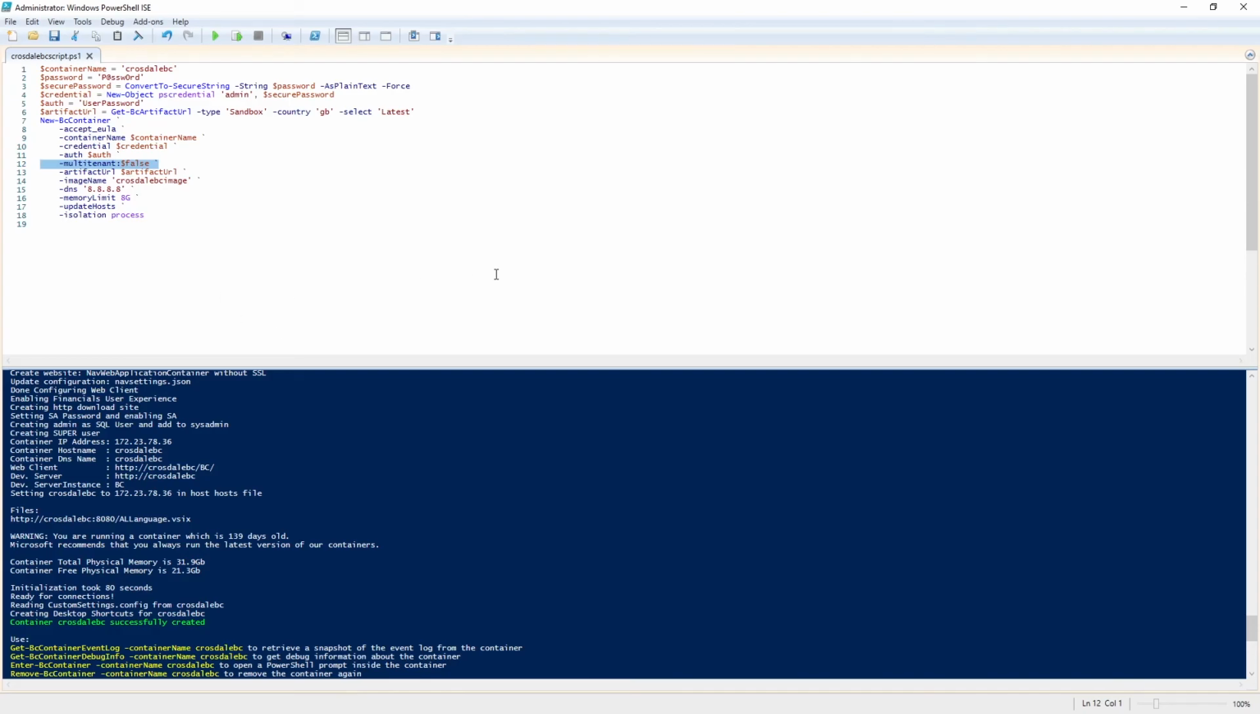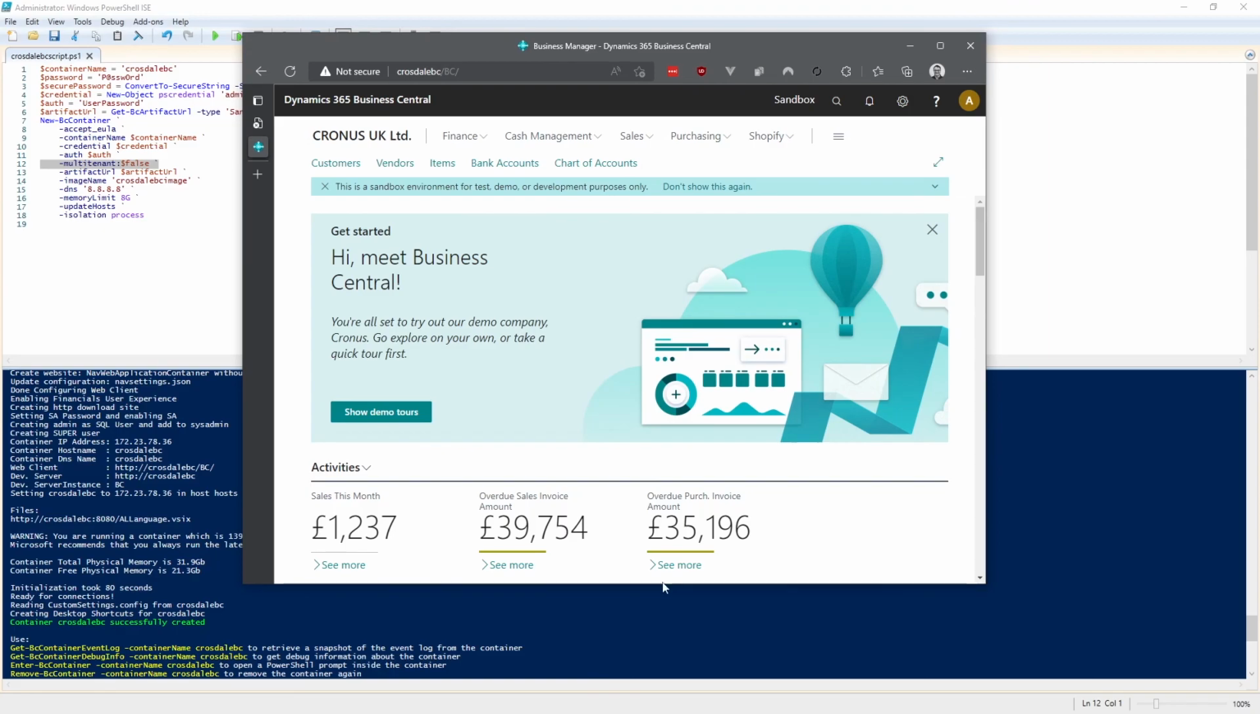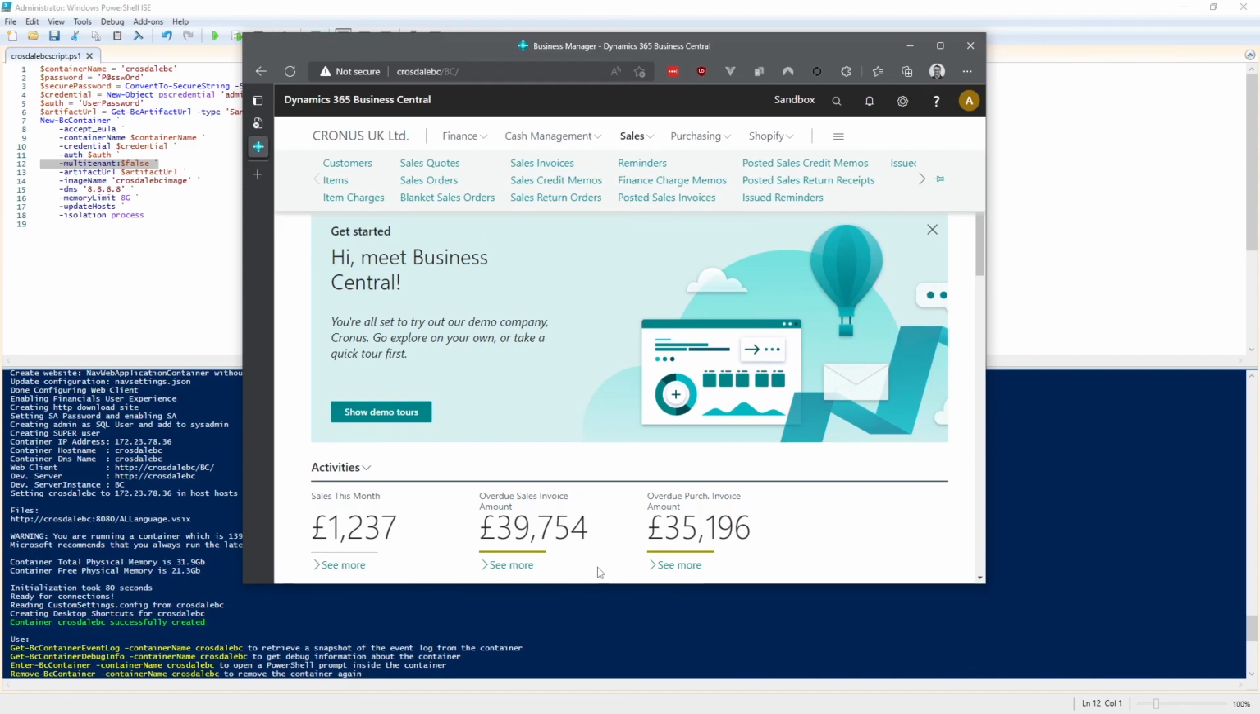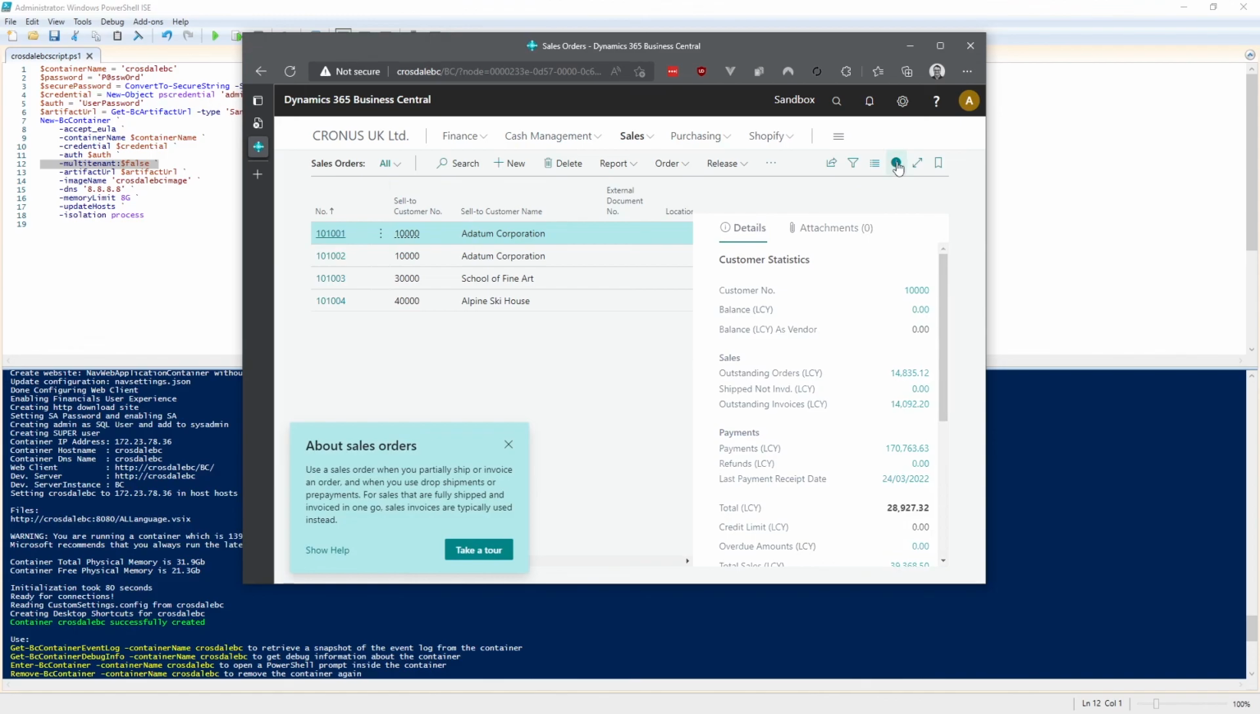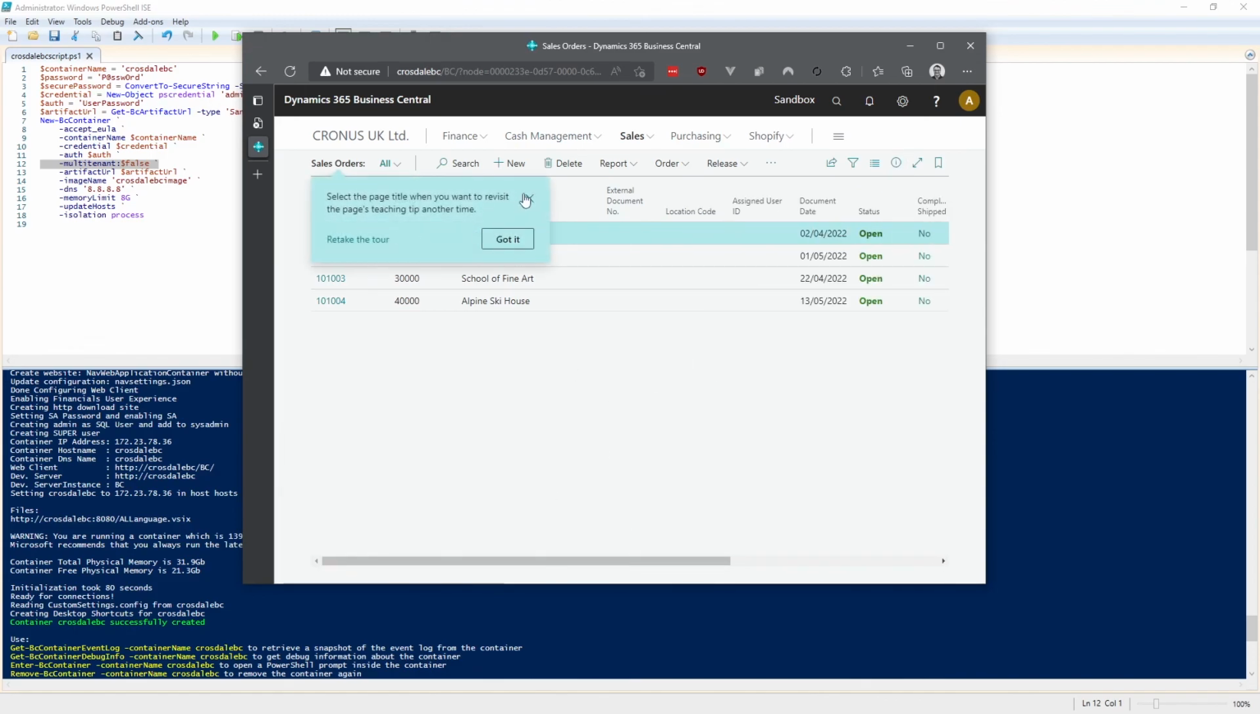I also had to disable my real-time protection on Windows to get the container to download. For some reason, it was erroring. So it's quite picky, but when you do eventually get it working, then you're good to go. You can follow my other videos to learn how to deploy extensions and stuff like that. But as you can see, we can go to something like sales orders and you get some demo data. And yeah, you're good to go.